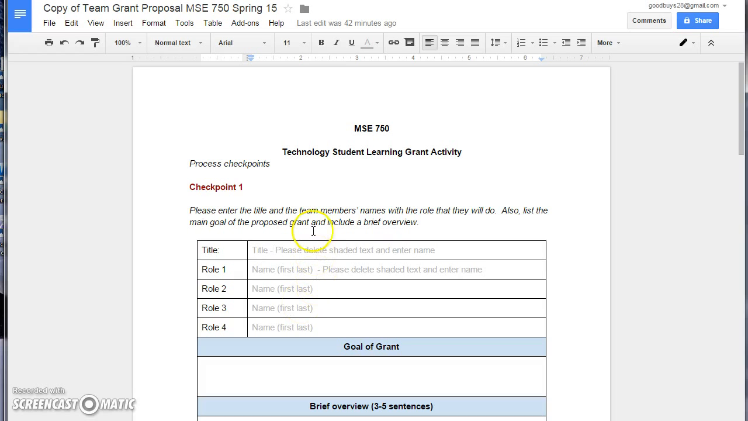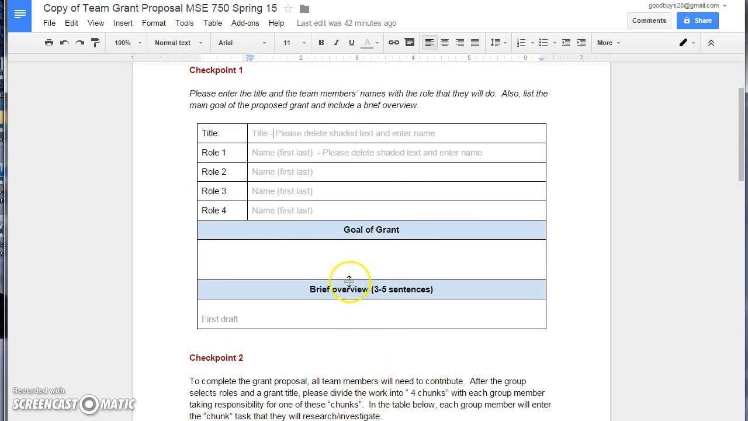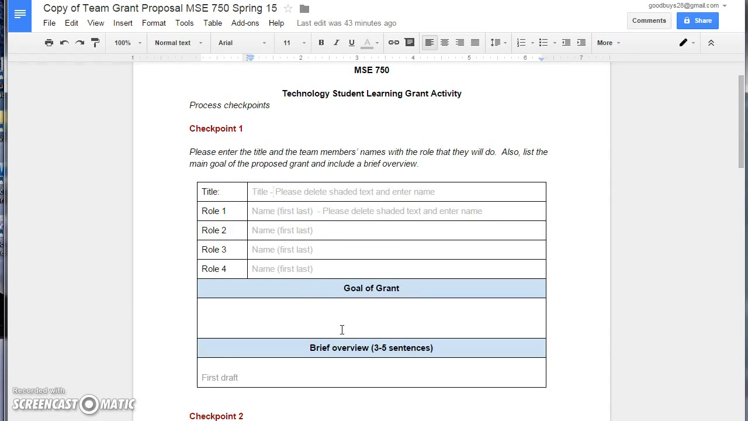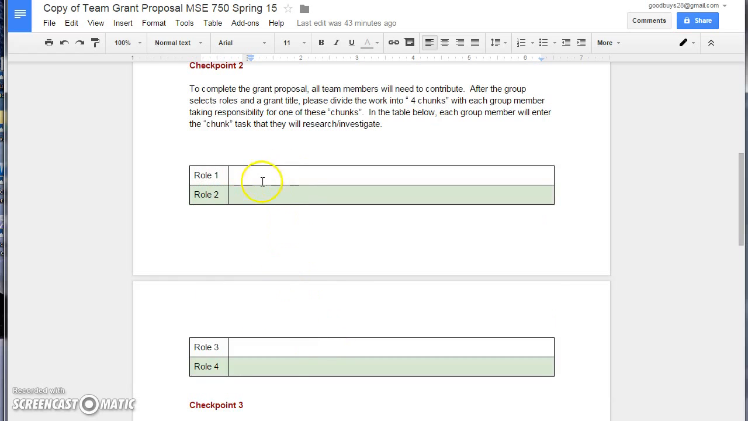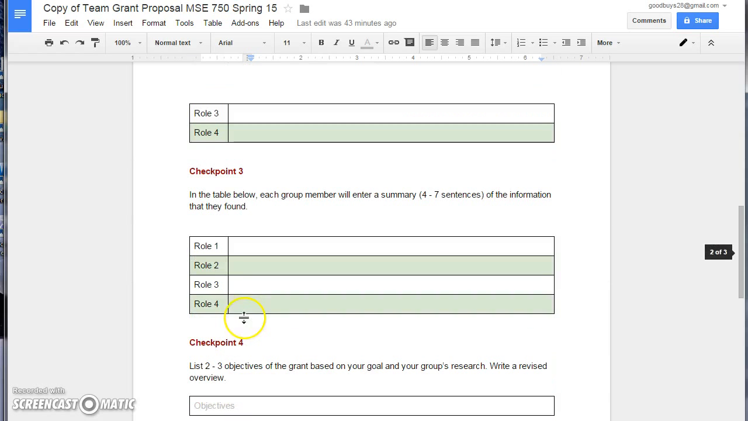And that's why I call them sort of checkpoints. And they have to write down the goal of the grant and a brief overview. And that will be checkpoint 1. Checkpoint 2 is I'm going to divide the work up into chunks, I call it. And each person in the group gets one of these chunks. So they're going to write down what they're going to be researching or investigating, each of the students. Then checkpoint 3, they're actually going to write 4 to 7 sentences, like a small paragraph, on what they discovered.